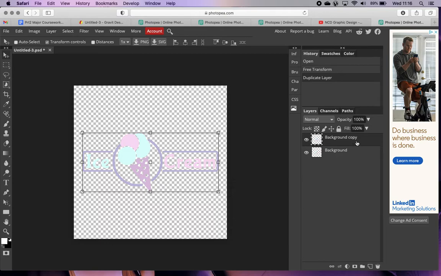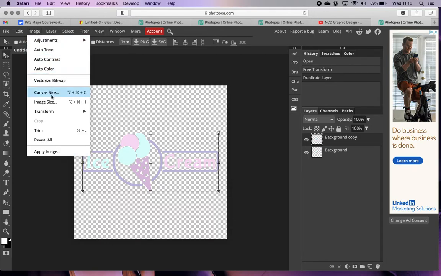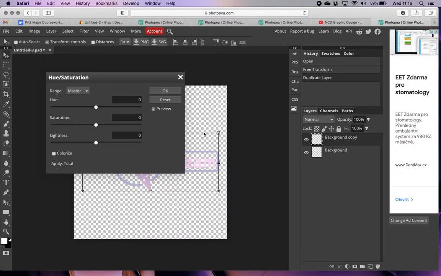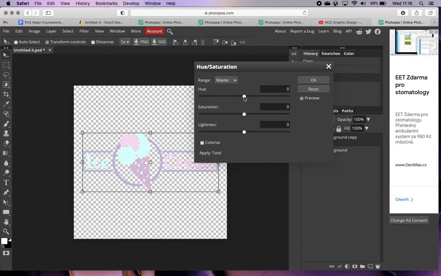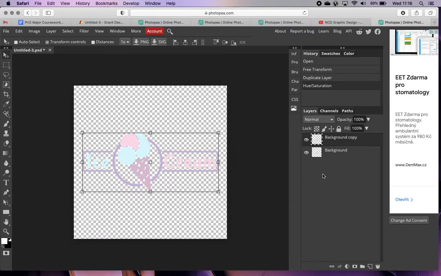Now a really simple thing that you can do in terms of GIFs is something that changes colour. So I'll show you just how to do that really quick. So we'll do Image, Adjustments, Hue Saturation. I'll move this out of the way so you can see, and I'm going to take that up by 20. So you can see we're starting to change the colour of that. And click OK. Now, if I hide that, you can see the colour has changed ever so slightly.